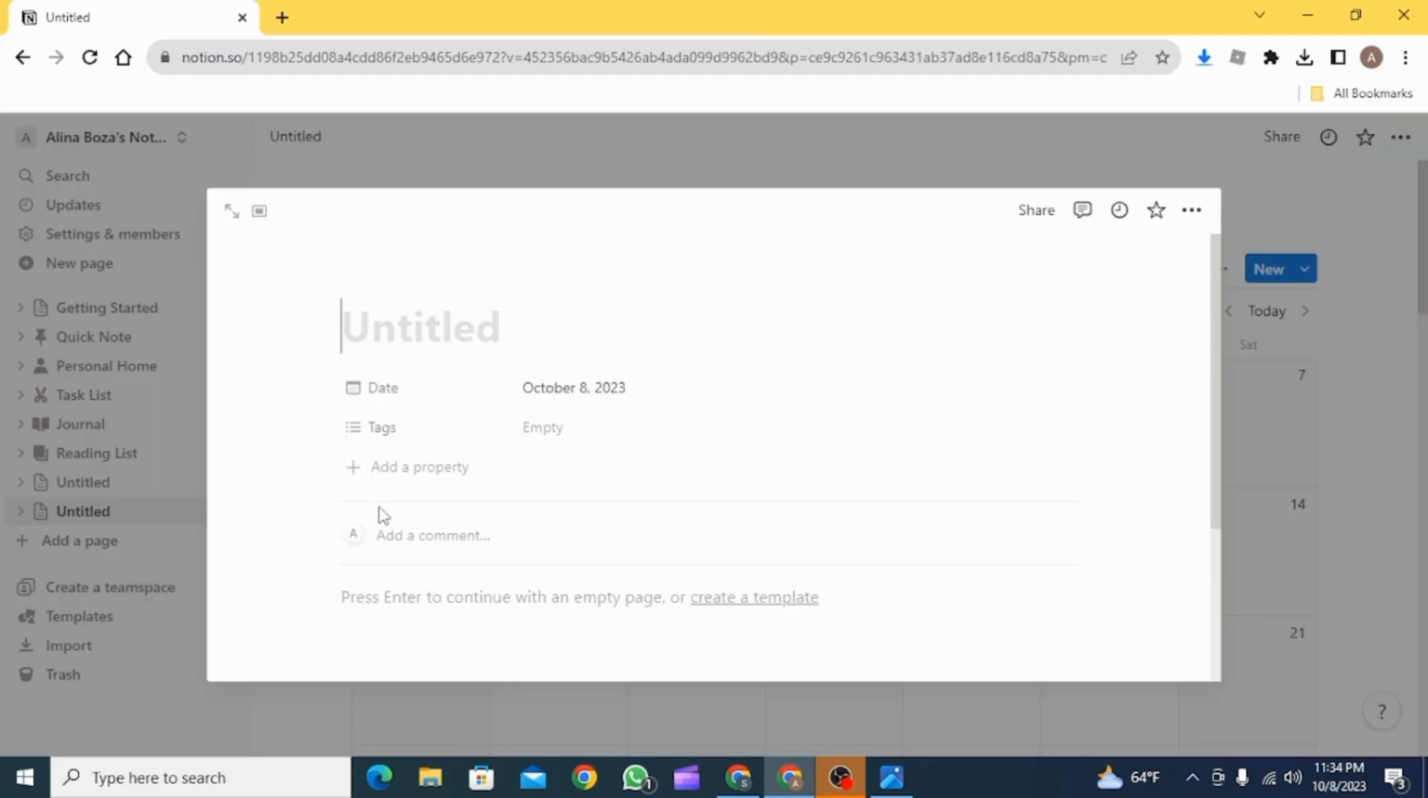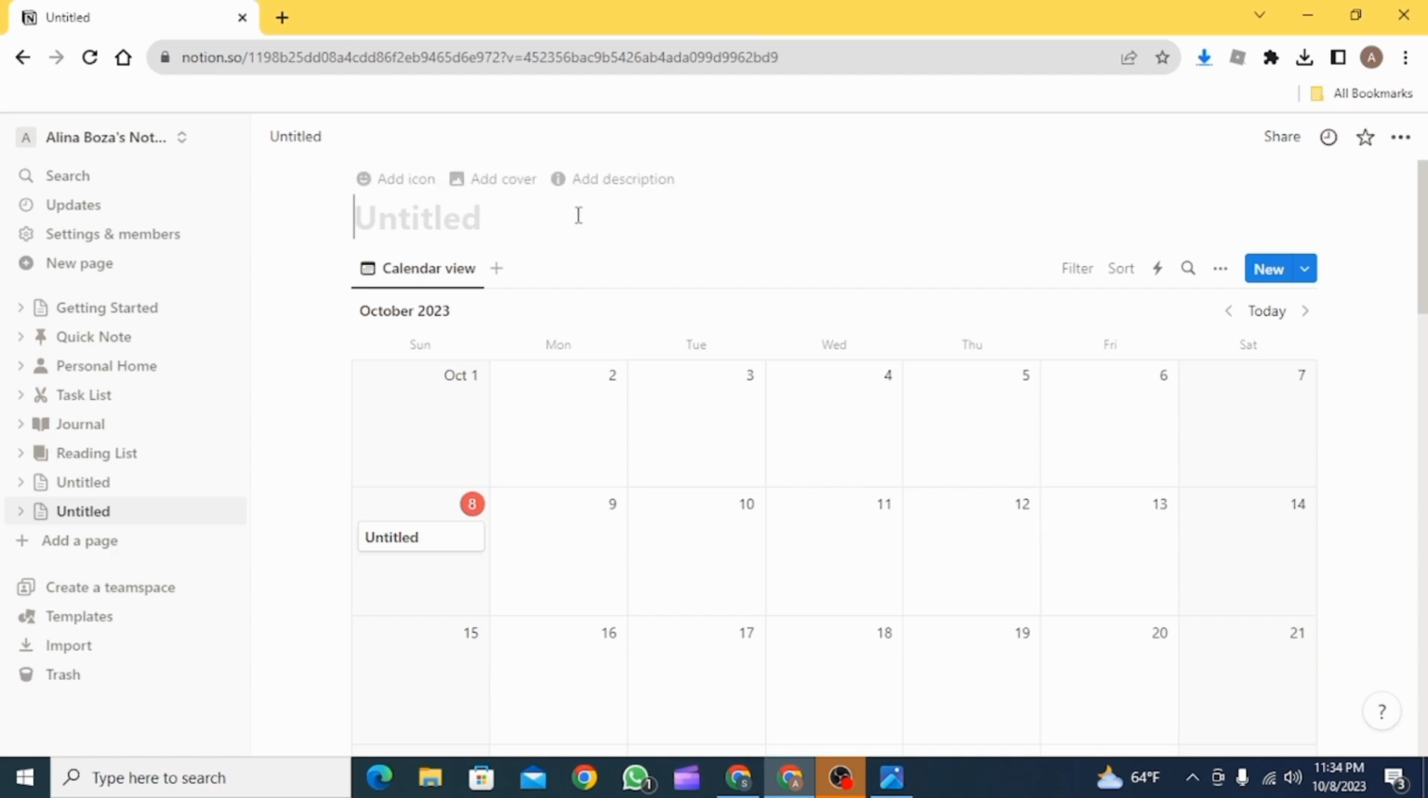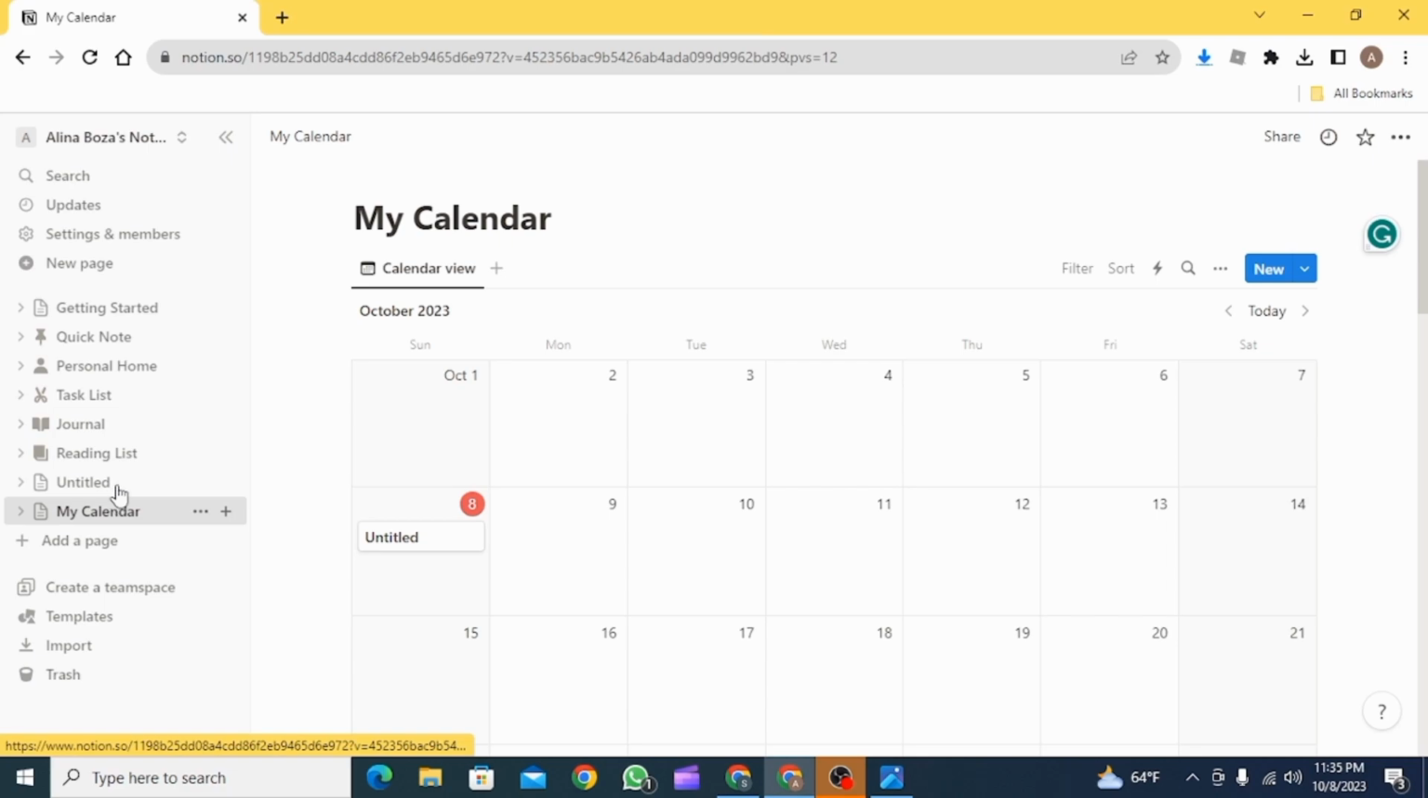Now you can customize events or add reminders, whatever you want with your calendar. You can also add a title here. So do that, and as soon as you have done that, over here on the right hand side, you will be able to access your calendar anytime you want. And that's how you can create calendar in Notion.